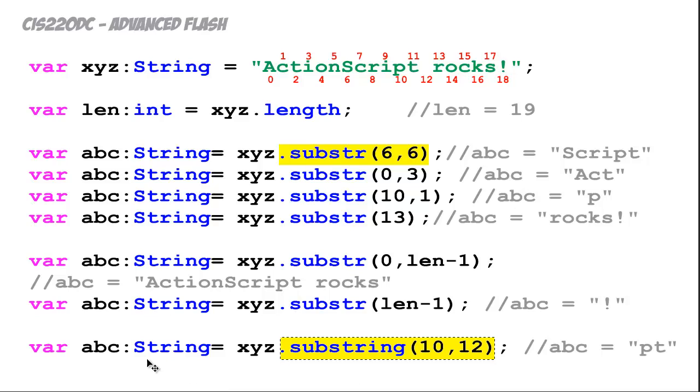Now we also in ActionScript 3 have this substring method, which also takes 2 parameters, and here's the difference. The first one is still the location of the string I want to extract. So in this case, index number 10 is going to be the P, and then the index of the last character I want to extract, exclusive. So 10, 12 is going to give me 10 and 11. It's not going to give me 12. So it's going to give me character 10 up until index number 12. PT is what would go into ABC.